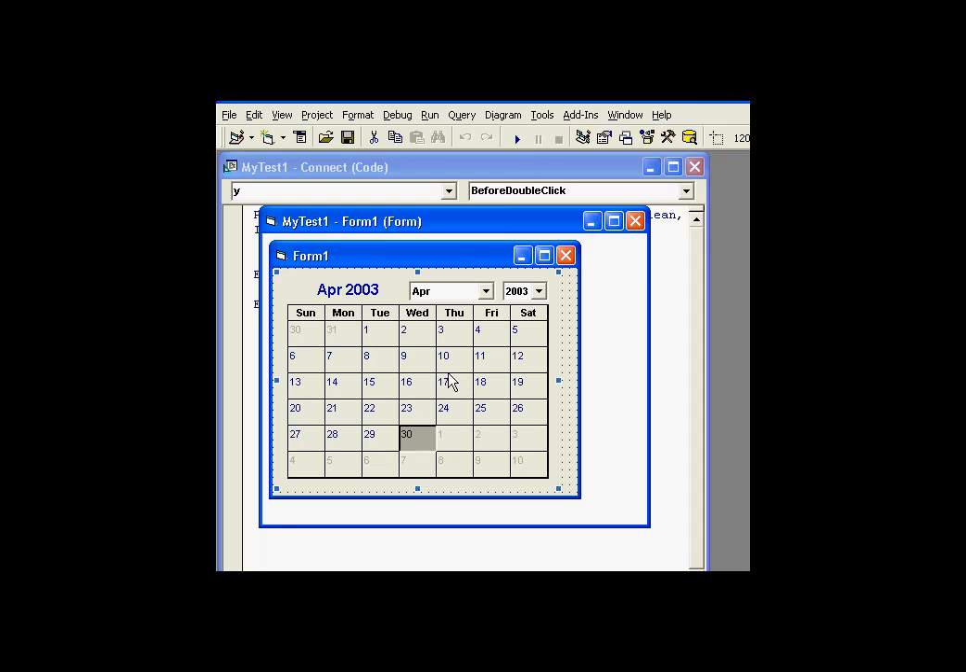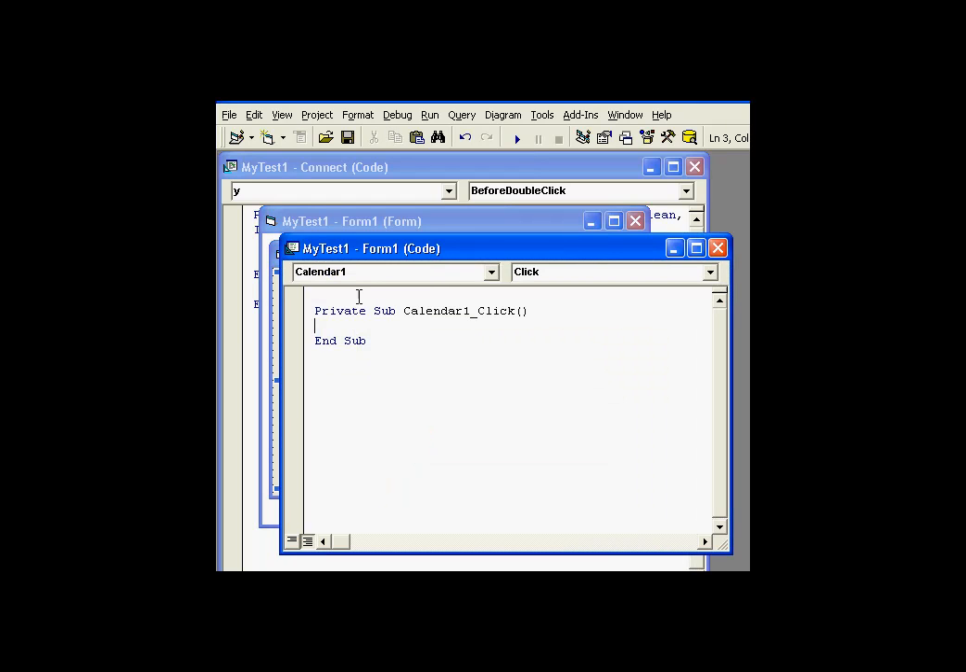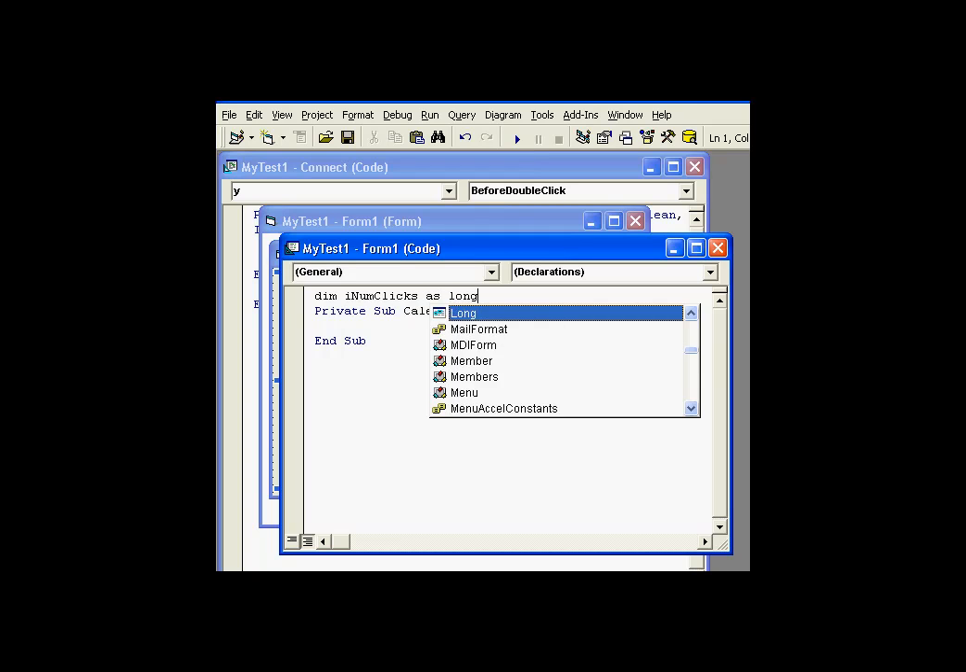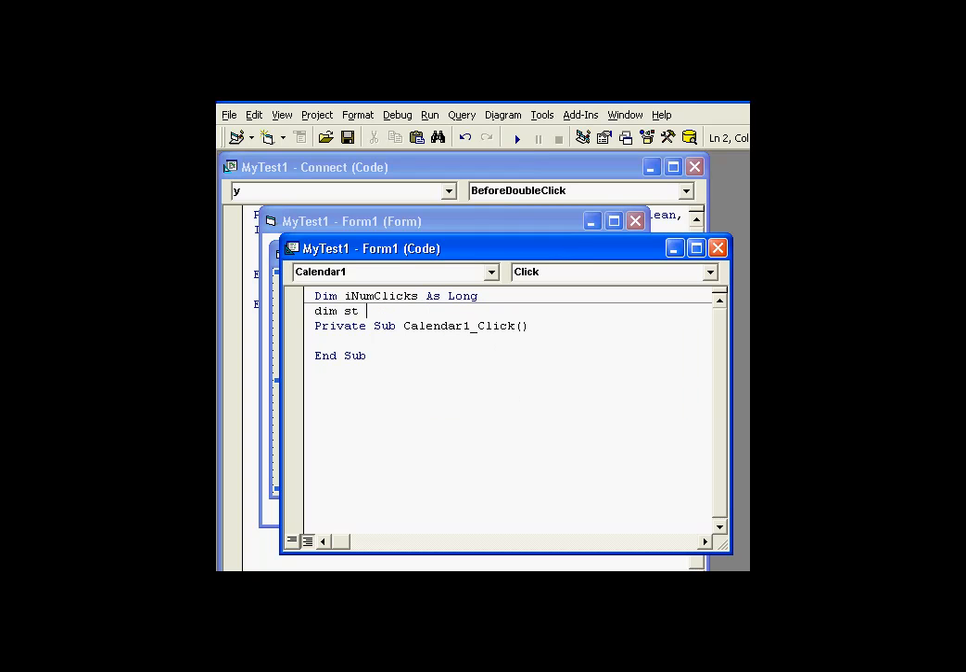Now let's add the code to this calendar object so that we can change the dates. I'll double click on this to bring up the code window. Actually, I need some variables. There's going to be a start time and end time variable, but also a variable to count the number of clicks. So I'll dim iNumClicks, which stands for an integer that's counting the number of clicks. Dim iNumClicks as a long integer. I will dimension st as a string and also et as a string. These are standing for start time and end time.